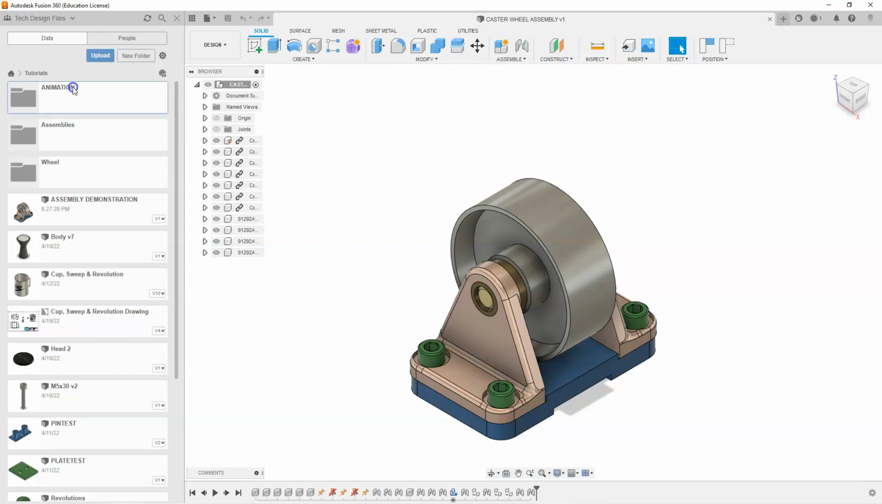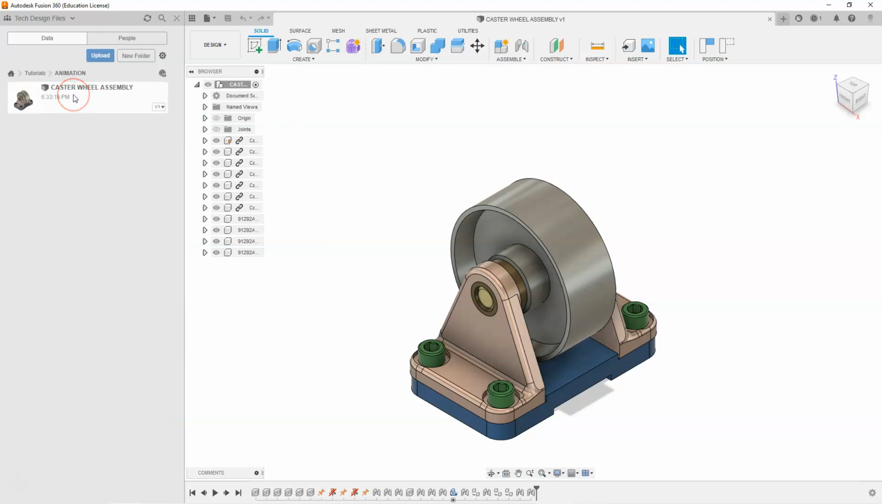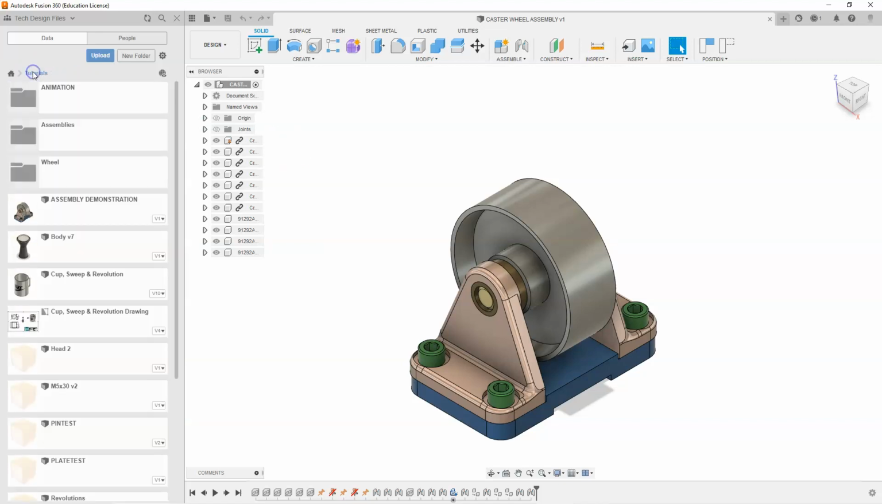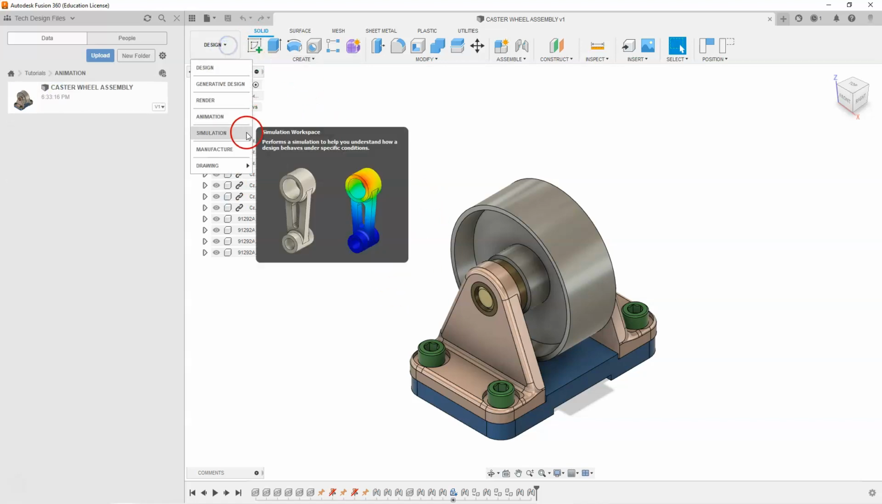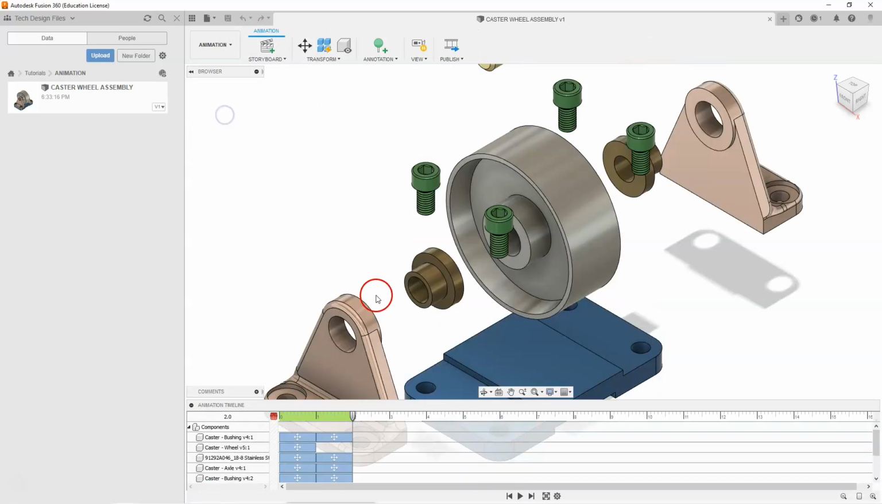If we go into Animation, we will see that Caster Wheel Assembly in there, and it does not exist in our previous folder. So we're going to click on that folder, and if we expand our simulation or animation, we're still going to see our storyboard here. We're not going to use that for this demonstration.